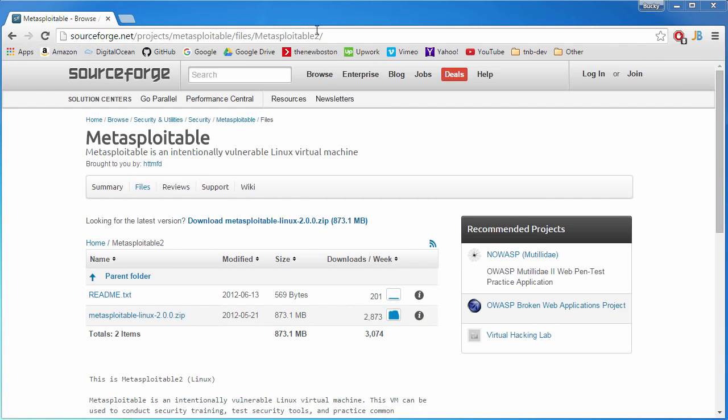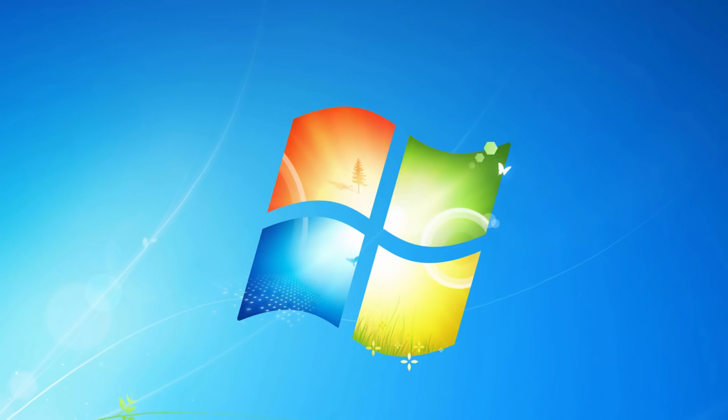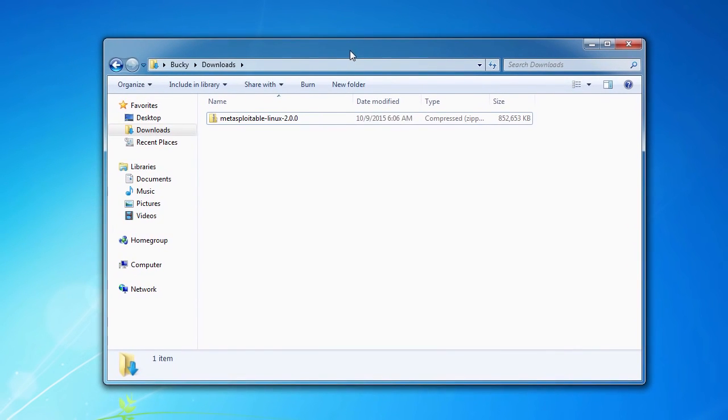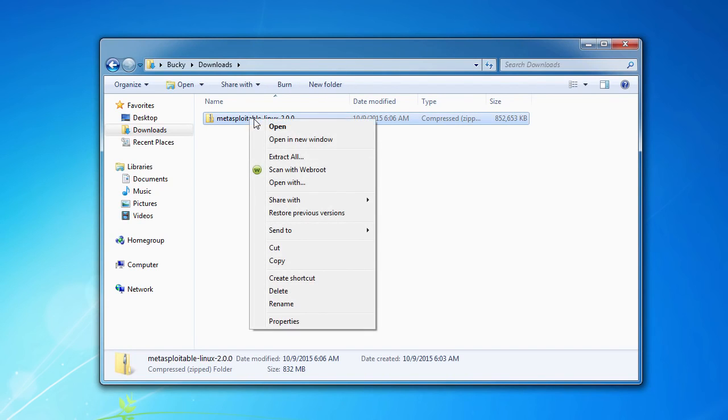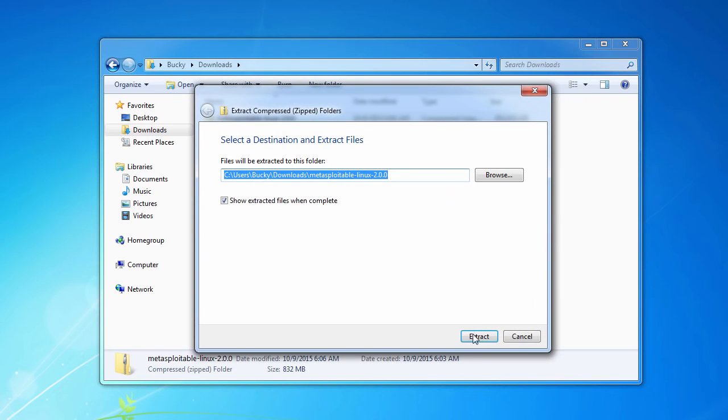So go to this website right here, or if you just type Metasploitable 2 into Google, it's going to be the first thing that pops up, and you're going to want to download the latest version. So click this right here and it's going to download, and I already have it downloaded, so right there. I didn't want to have you guys wait during the video, so here it is for me, and it's going to come in a zip file. So if you right click, you can hit extract all, and we'll just extract it right here.